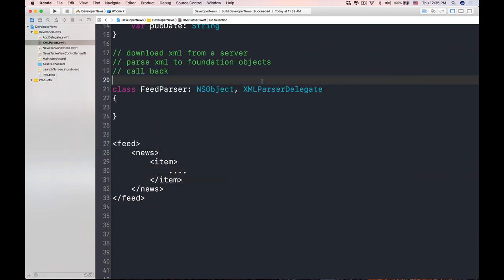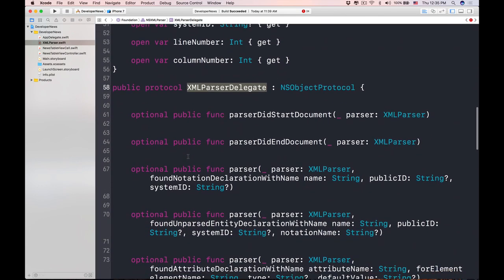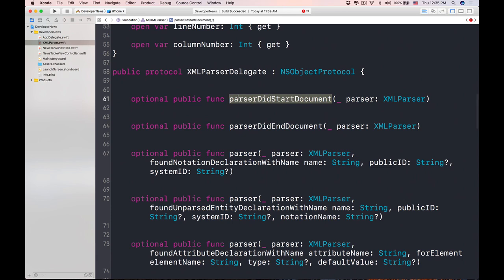So what this XML parser delegate does is, whenever it reaches an opening tag, one method gets called. And that method, if you click over here, is something like parserDidStartDocument. An XML is called a document. This method will get called when you start parsing. And then parserDidEndDocument, when you stop parsing, when it's successfully done or it just ends parsing, this method will get called.